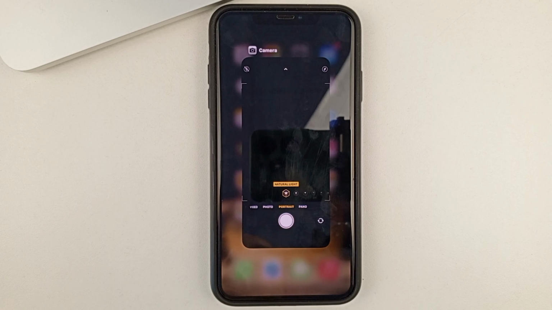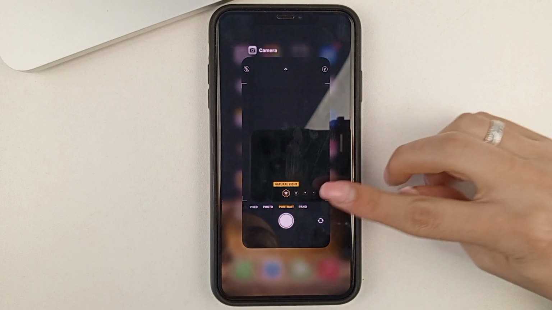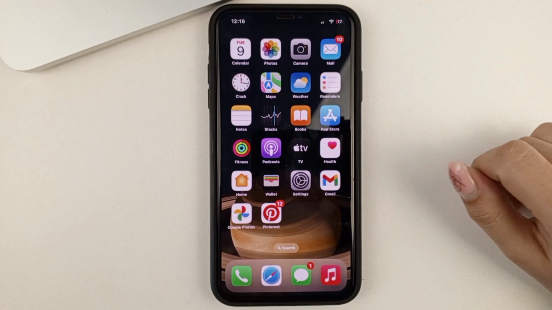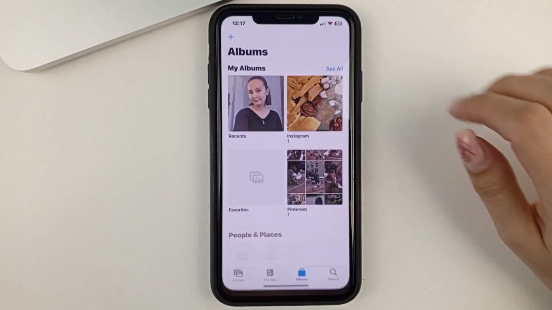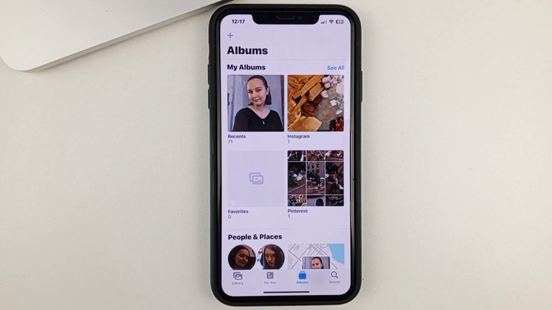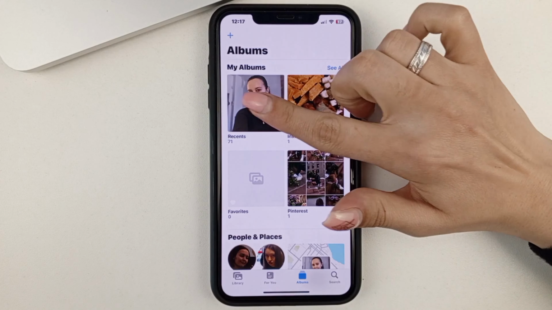What does that mode do? That will be behind your face in selfies, it blurs. I'm going to show you a picture of what that looks like, and also how you can deepen or minimize this blur in the photo.